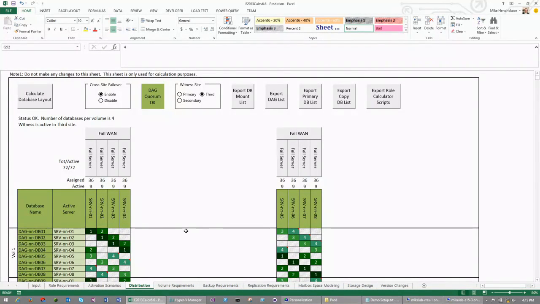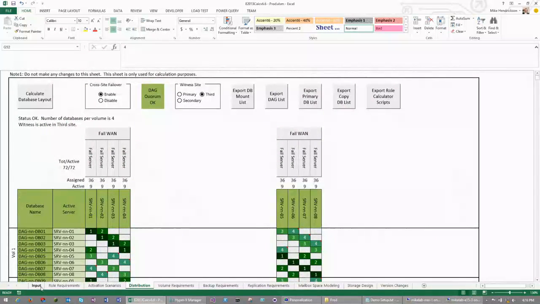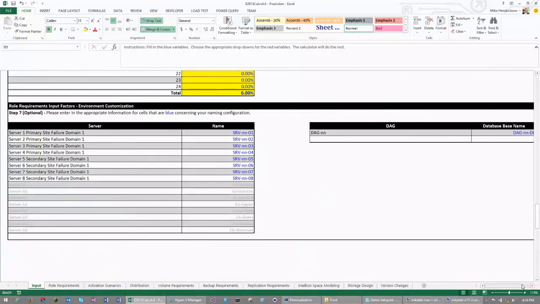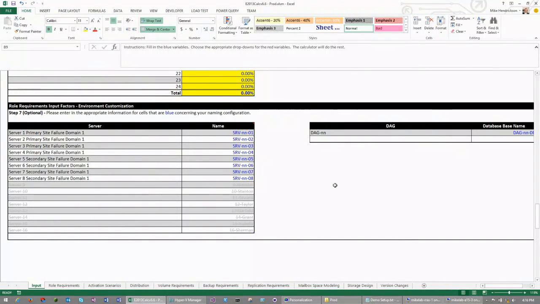When we're looking at the calculator, we can see that, well, let me switch over here. So for this specific calculator, this is the one corresponding to production. In that, I had actually defined 10 8-node DAGs. The Exchange Server Role Requirements Calculator lets us spit out CSV files that define what a single DAG looks like, but it won't actually let us spit out configuration files for multiple DAGs.